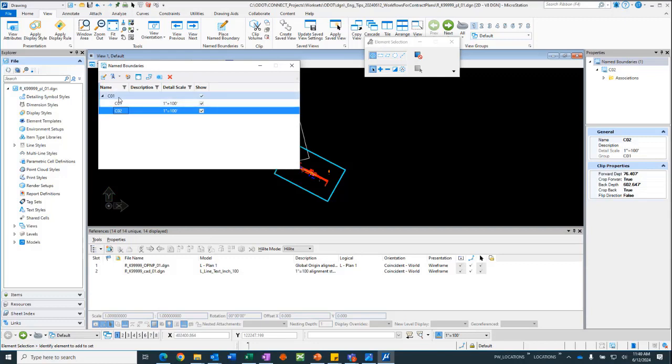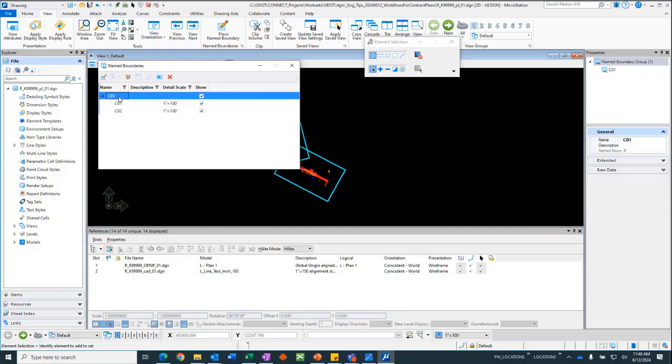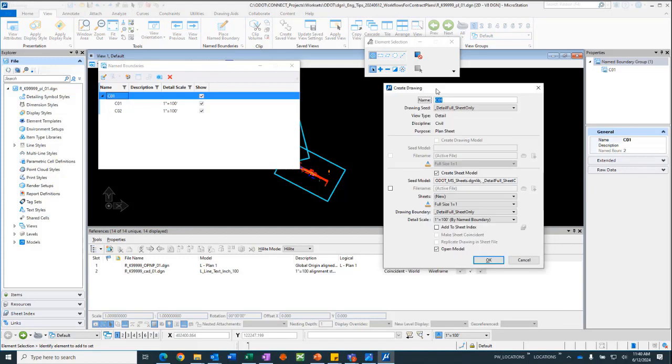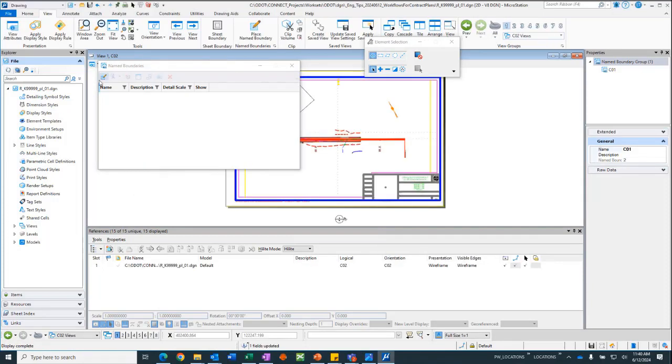Now, in the boundaries dialog, there is a create drawing button. You can also right click. I'm going to right click on the whole group C01. It's really all of the sheets. I'm not going to bother to rename it. And what it's going to do is create my sheet model, no drawing models. It's going to use the detail scale that I set up. So I'm just going to click OK. And it's going to open the models for me.